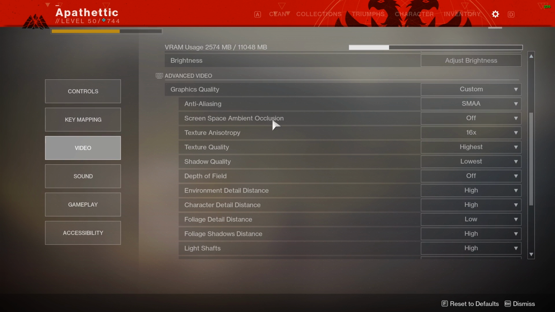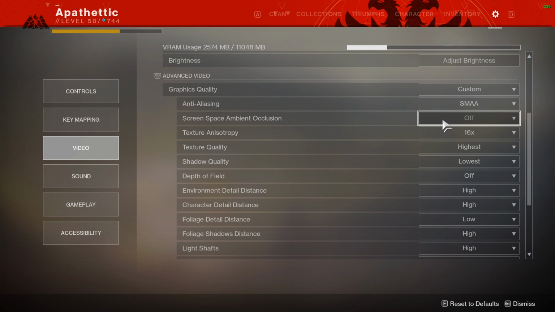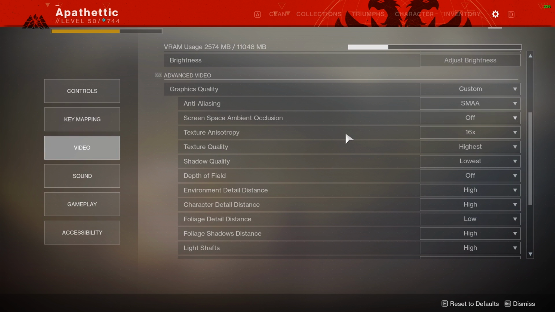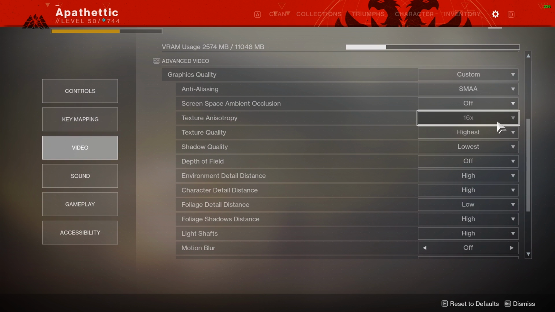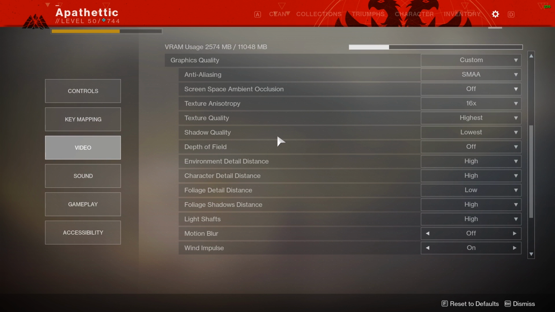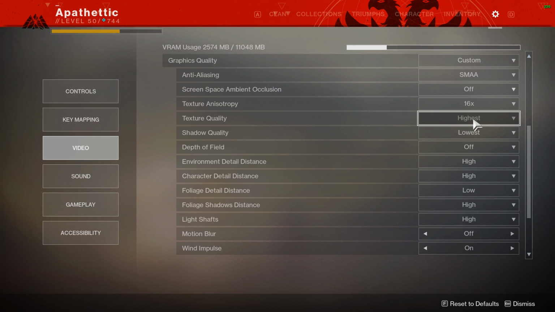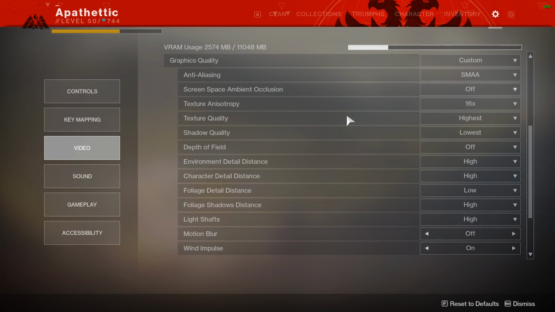Screen space ambient occlusion. It's kind of like the lighting in the game, I guess, if I'm putting it simply. I just keep that off. I don't really notice a difference, but it does help with your frames. Texture is going to do very little to negatively impact your frames, so I keep that at 16. Texture quality, again, keep that at highest because it doesn't really impact my frames.